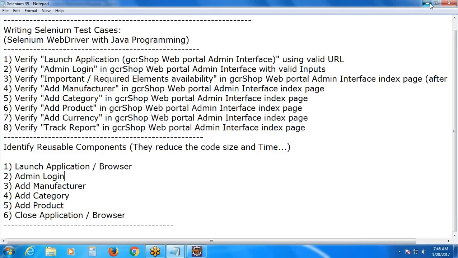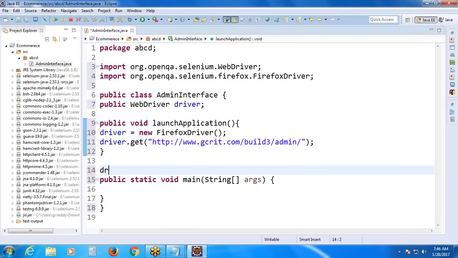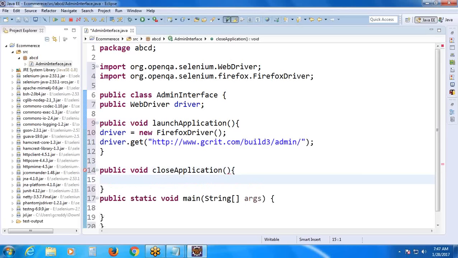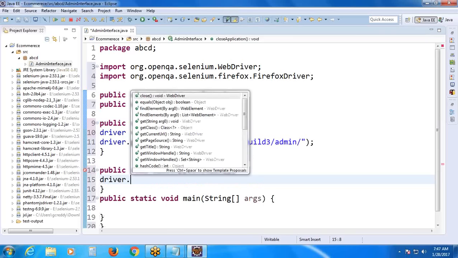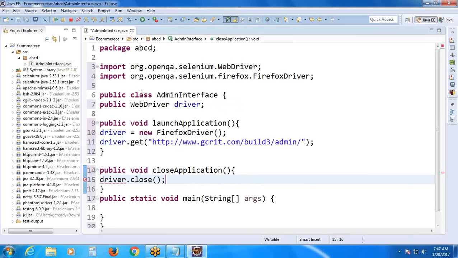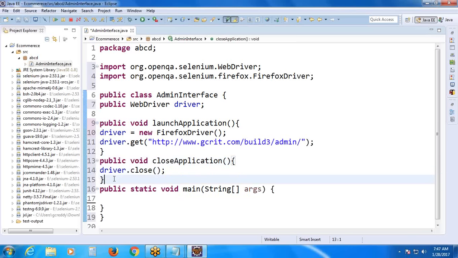Next, close application. I will prepare it here. Sequence is not required. Suppose driver dot close. Public void close browser, close app. Suppose application or browser, open and close parenthesis, open curly braces. Now driver dot close. Okay.